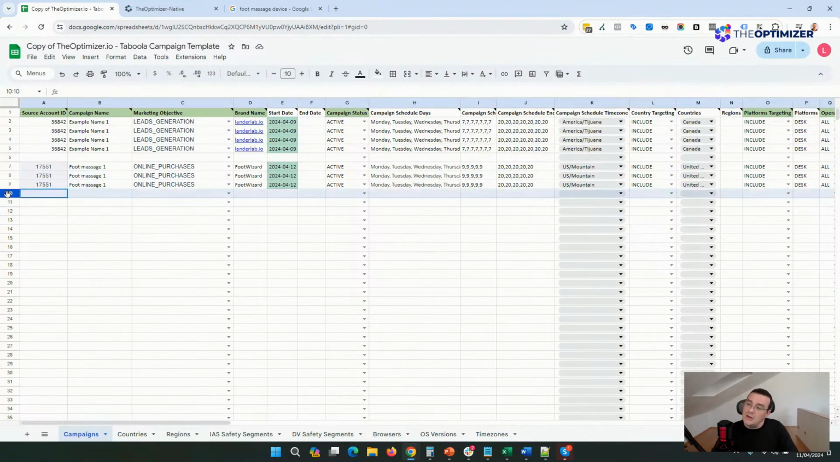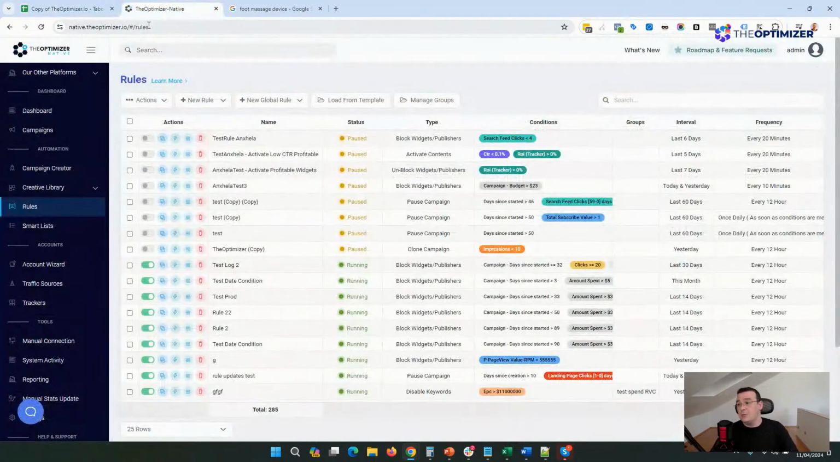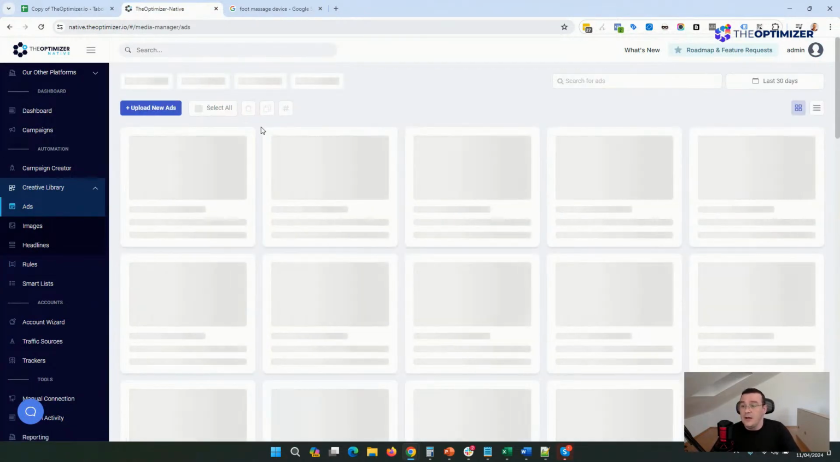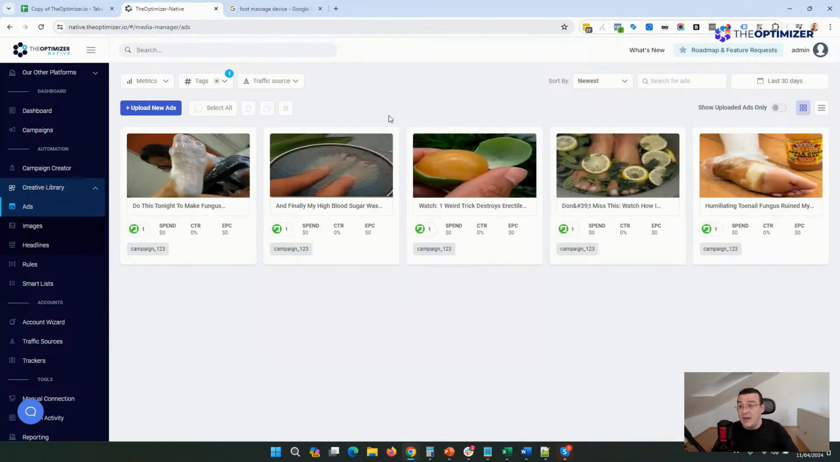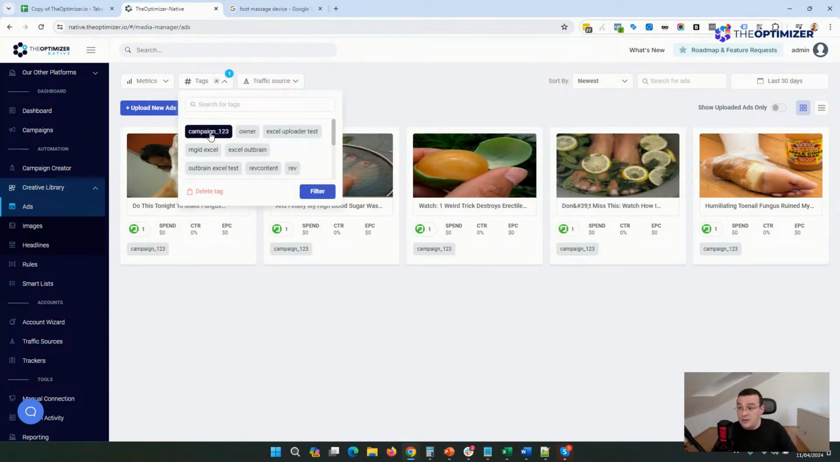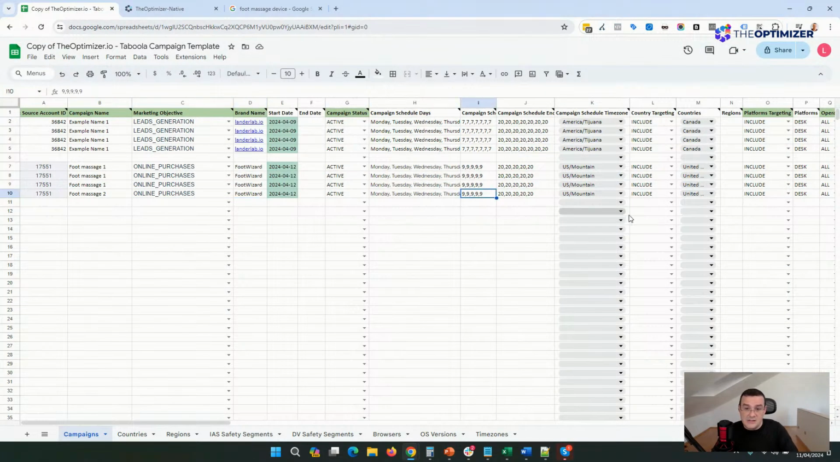Now, we want to create another campaign with the same settings, and it is going to be foot massage 2. It's still the same thing, but this time we're going to go to the creative library, and we're going to filter by tags. So in this case, I will just go and filter by campaign 123 as a tag, right? And this will give me the ads that belong to this tag. So I'm just going to copy the tag, campaign 123, and I'm going to go here and put this.